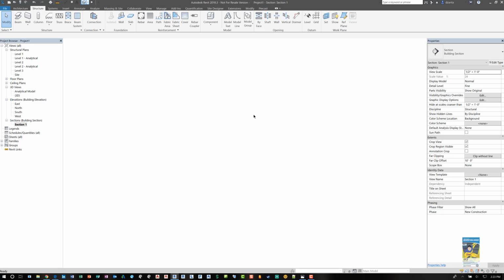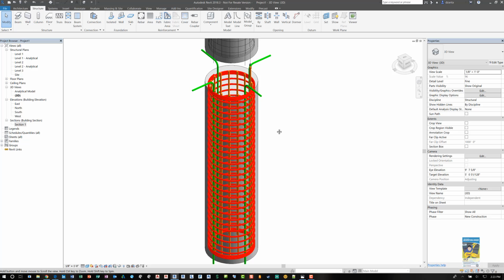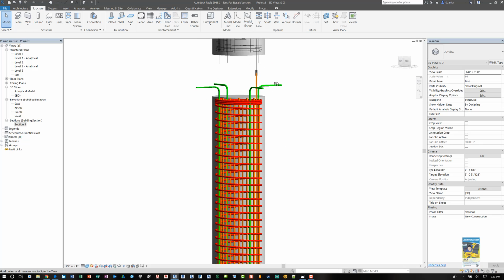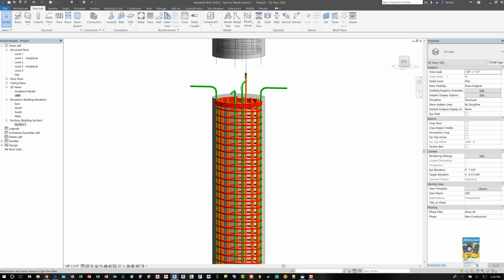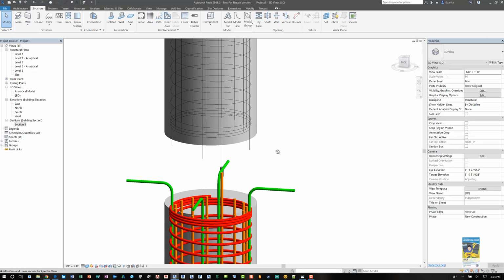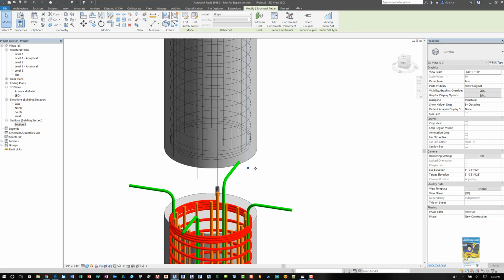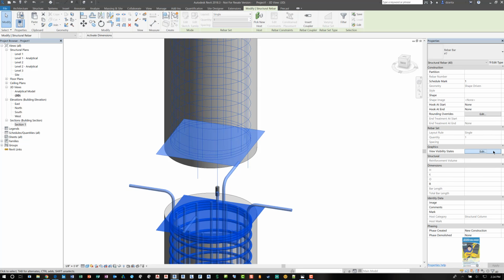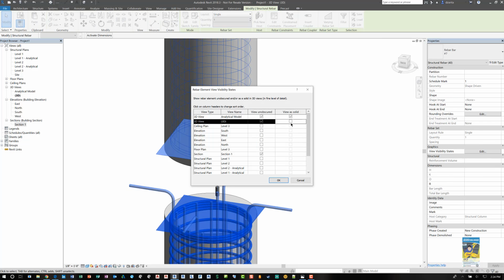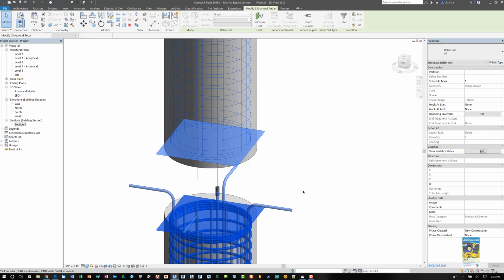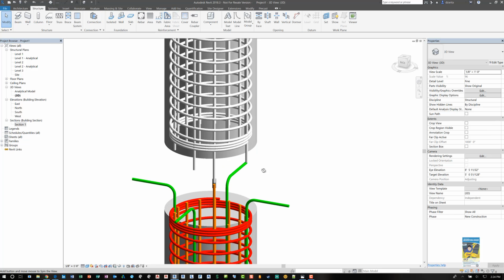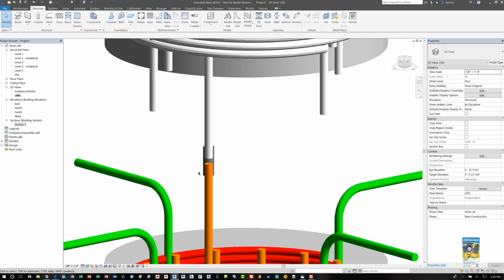If we look at this in 3D, we can get an idea of what it looks like. There's that one. Okay. Obviously, all of these other rebar are not showing in 3D solid. So let's go ahead and grab all of them. Go to visibility states, and we'll make them all solid. There you go. And there's your coupler, by the way.